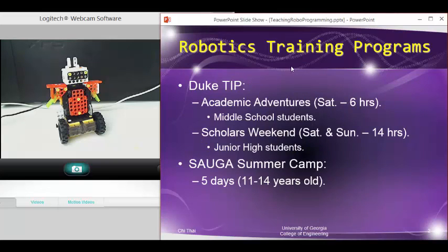So my robotic training for the younger children revolves around the Duke program. They have the Academic Adventure, which is only one Saturday and actually about 6 hours of training, really, for middle school students. And then we have the Scholars Weekend, which is a Saturday and Sunday, and that's more substantial, about 14 hours. Usually I have junior high students in there. And then we have the UGA summer camp, 5 days, and not Duke TIP students, just anybody who is interested, 11 to 14 years old.